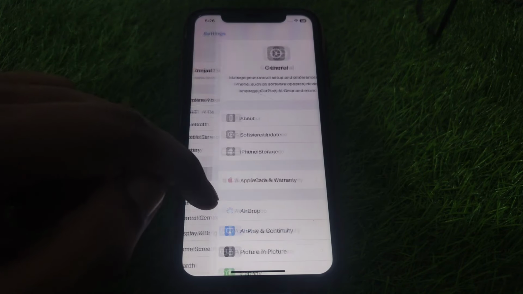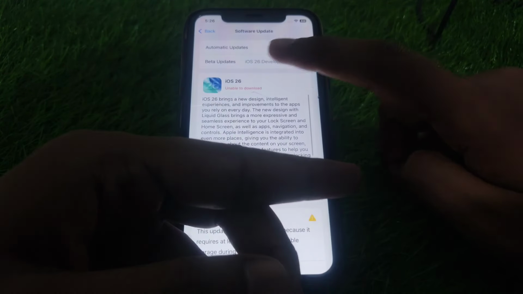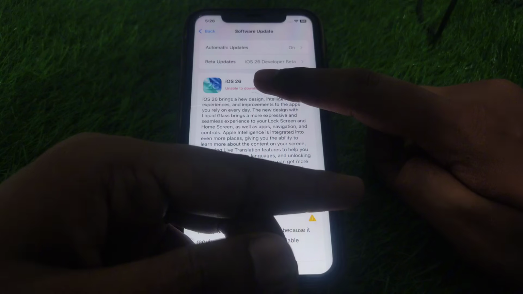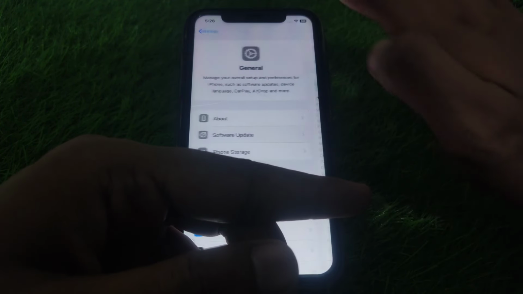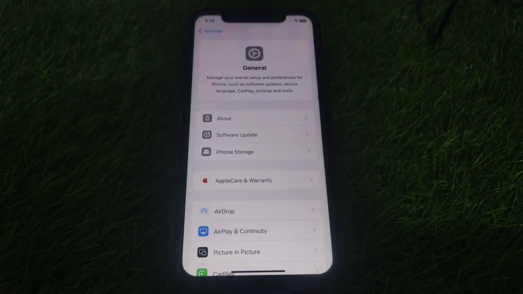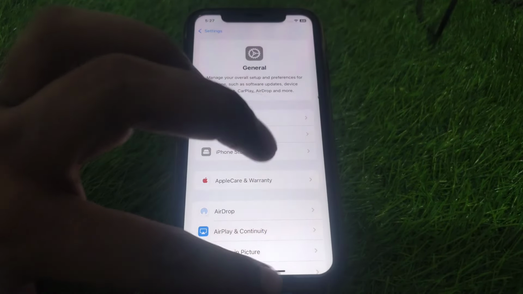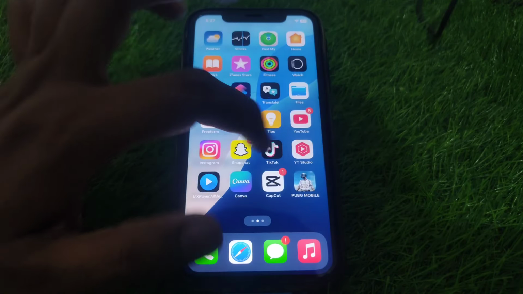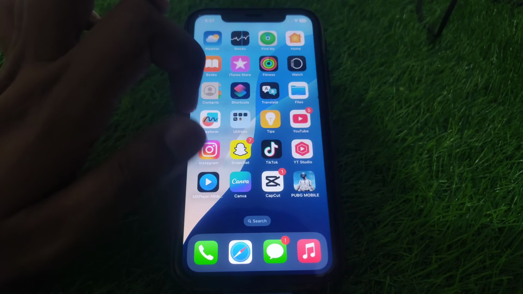Now you have to open general, and if you find software update, here you can check whether it still says unable to download. If you still see unable to download, then you have to take a screenshot of the problem, and after that send it to Apple support and ask for a solution to the problem.